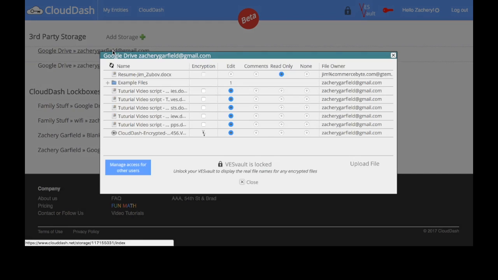Note that the pop-up is your access to your drive. You cannot see access rights to other users to your drive from the VEST Vault page. You need to go to the Cloud Dash page and select the summary capsule for a particular user other than yourself to manage other users.